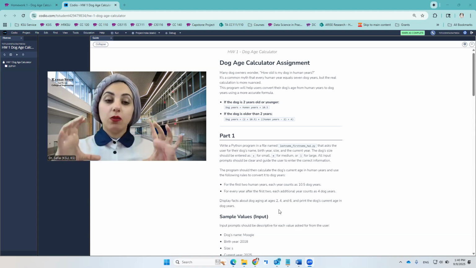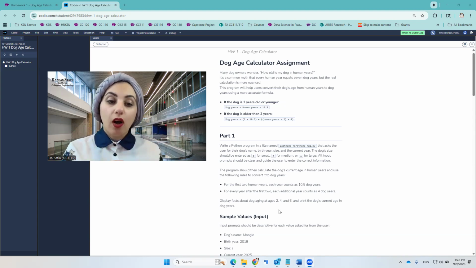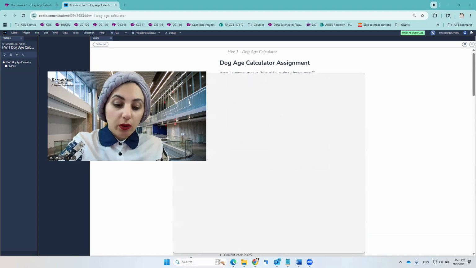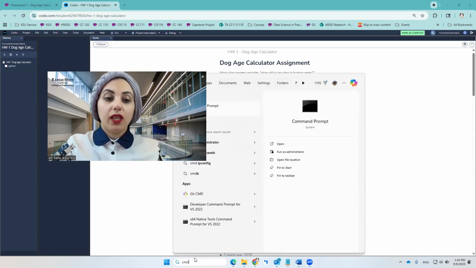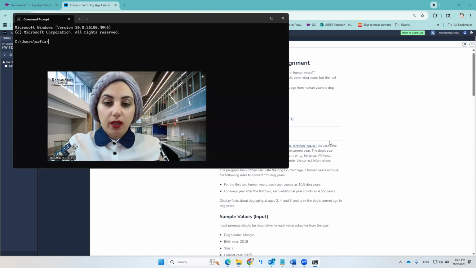So you are creating a small program that's going to calculate how old your dog is in human years. In this program, we're going to ask you to do 3 steps. But first, I will show you the output and a run of the homework, then I will take you through the requirements. So I'm going to run the homework using the terminal.